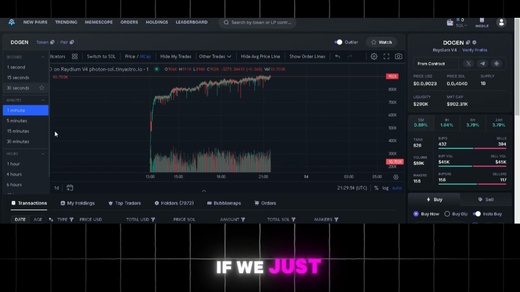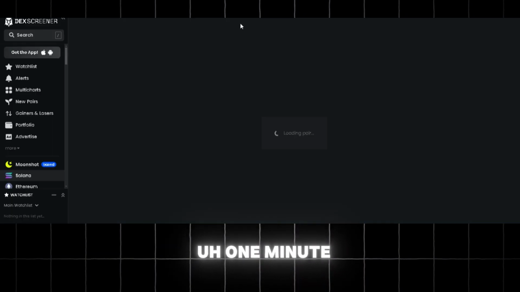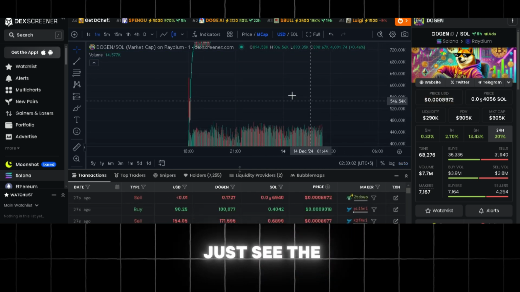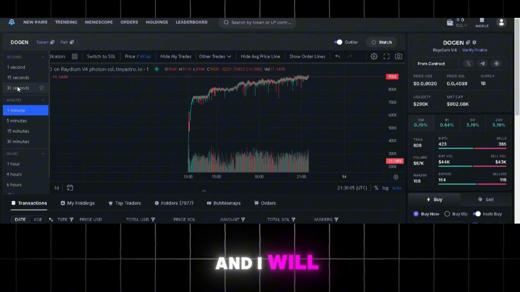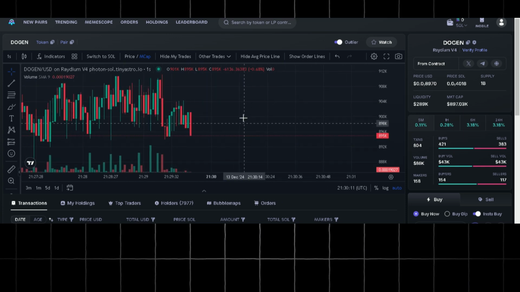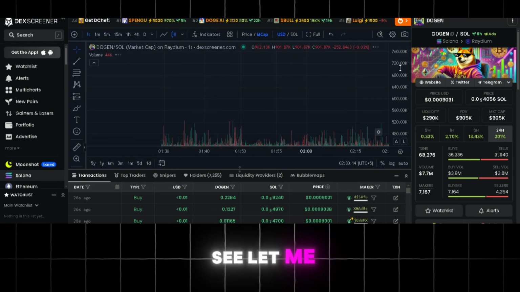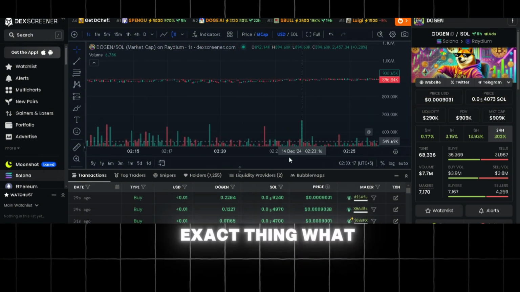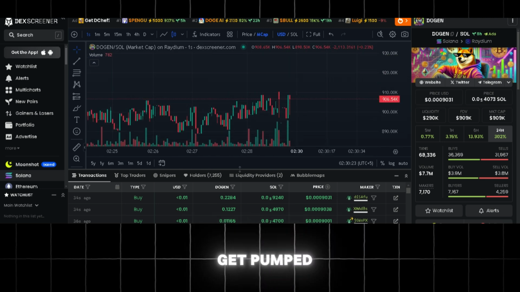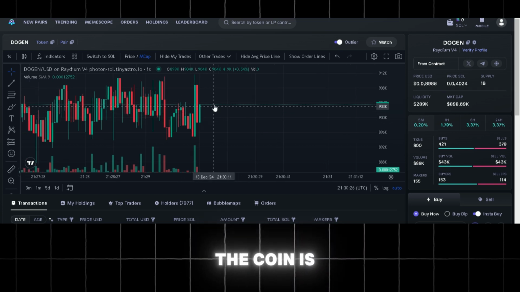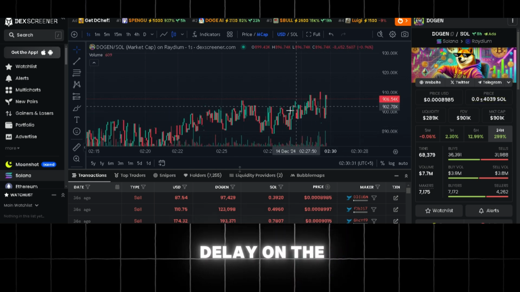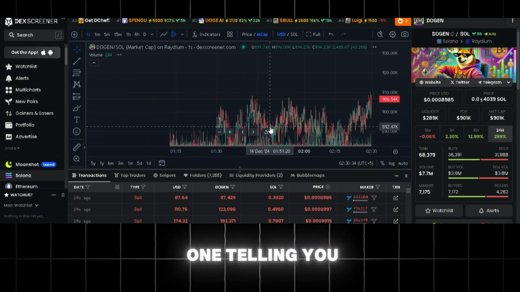Yeah guys, if we click on the 1 minute chart, see, we can compare it at 1 second, and I will show you on the 1 second time. Let me show you the exact thing that is happening here. If the coin gets pumped, we see the coin is trading at the 904k level, 906k, and then a pump happened. See, there is too much delay on Dexscreener, that no one tells you guys.